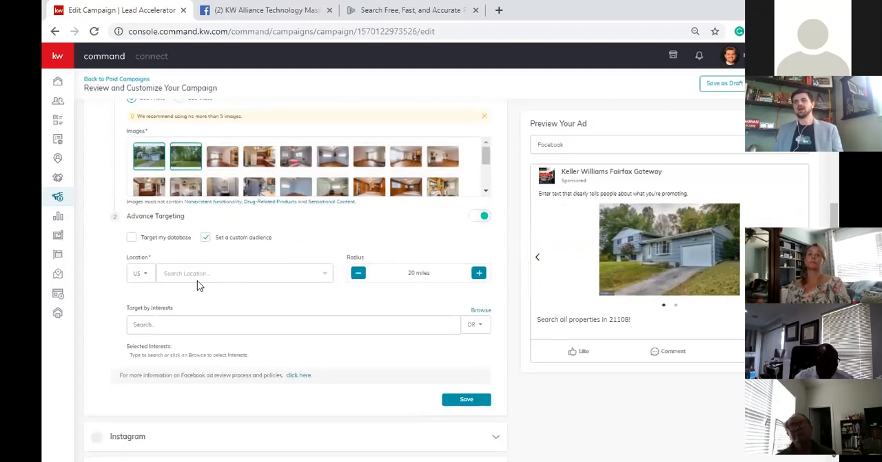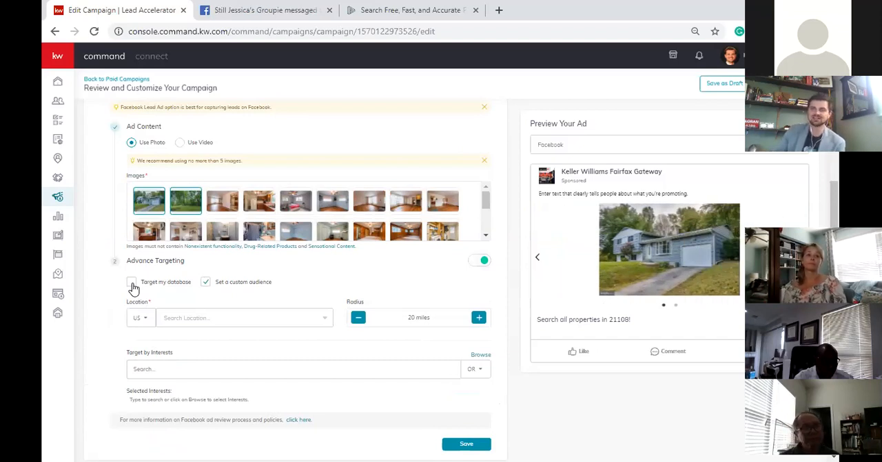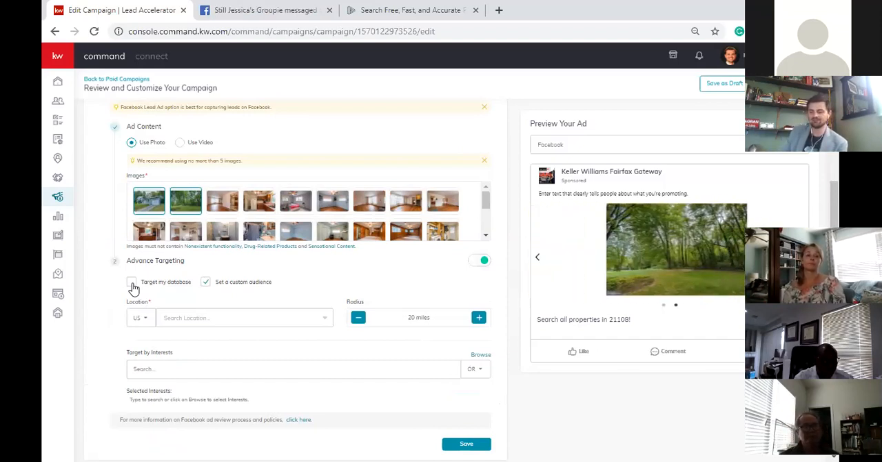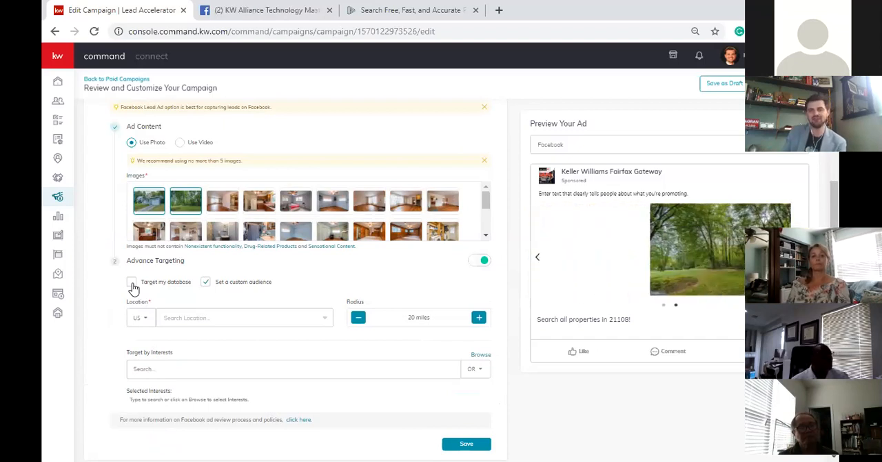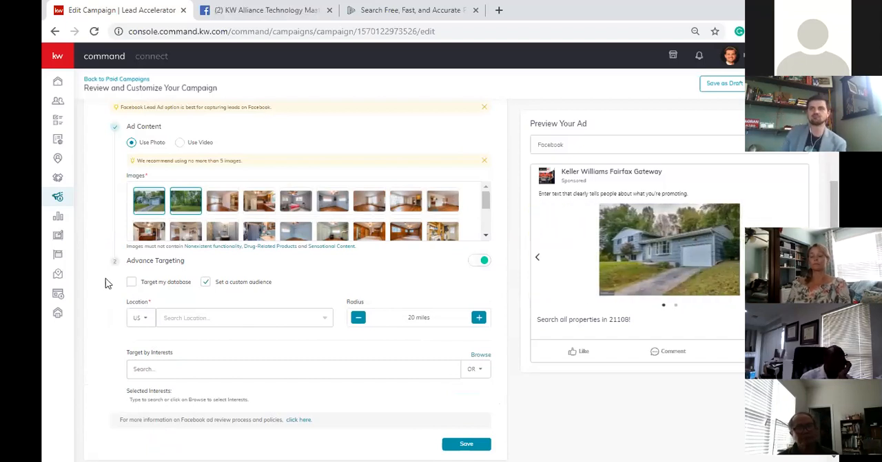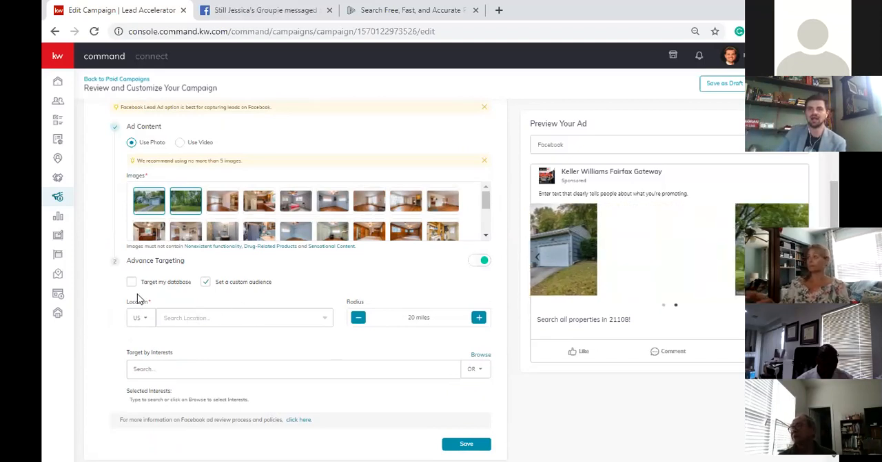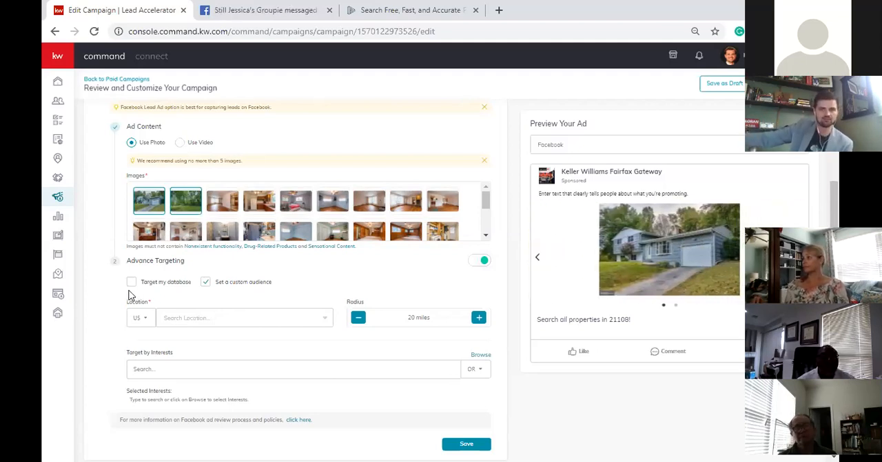Okay. Now, this is pretty cool. We've talked about this before. Target My Database is where if you have in your contacts inside of Command, if you either have their Facebook profile in the contact card or the email that you have in their contact card matches their login email for Facebook, Facebook and Command can figure out that we have the same person, right? And so instead of sending out this ad on this new listing that I have in front of a bunch of random people who don't know who I am, I could actually target my database and have Facebook just put that in front of people that are in my database.